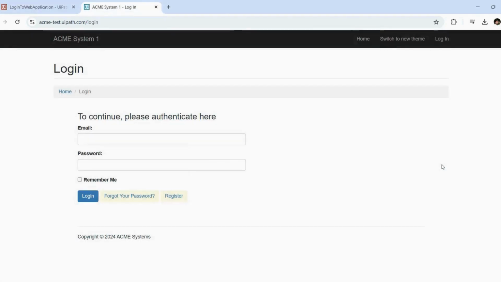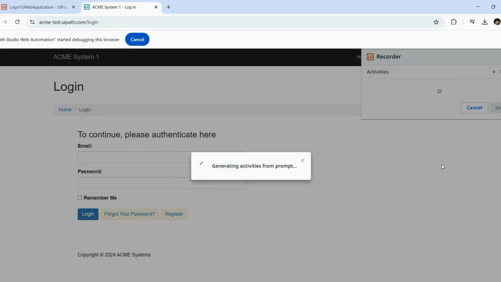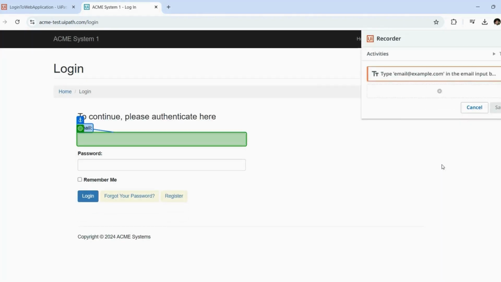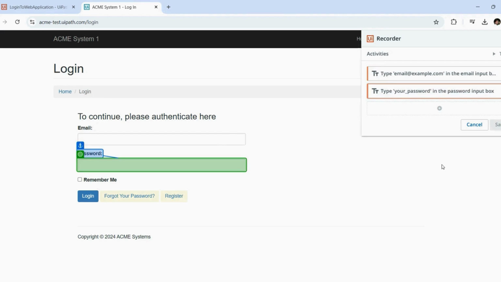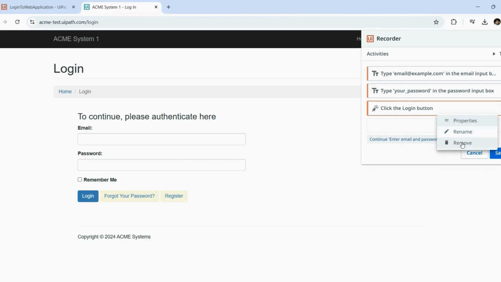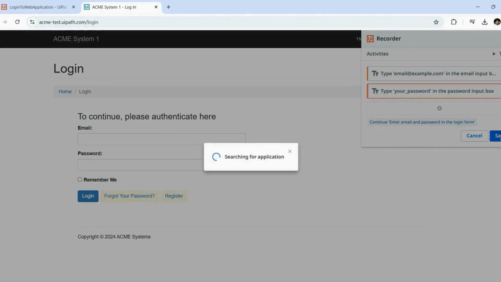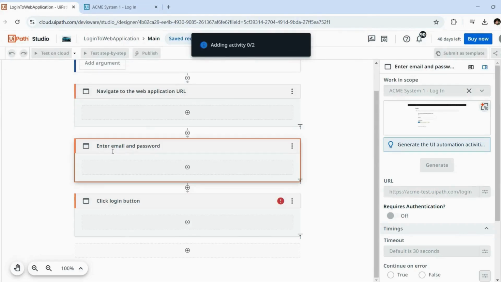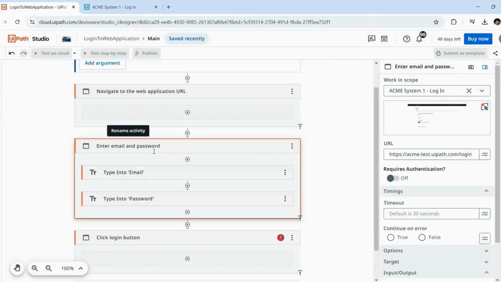Here you can see I am not doing anything. The activities will be generated by the UiPath Autopilot. You can see type into and then type into, click. Click is not required. I can remove it. Okay. Now let me click on save. This is for username and password, right? That's why we need only type into.